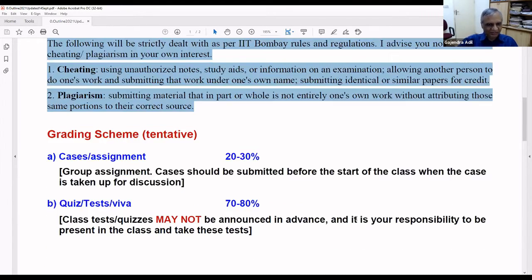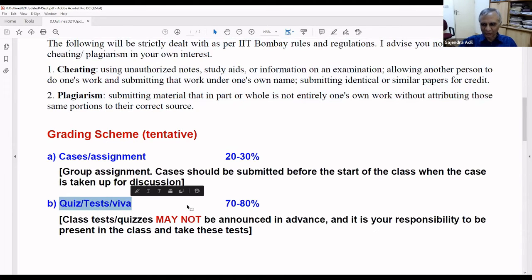Grading is tentative. Depending on how it goes, the assignments will be somewhere between 20 and 30 percent, and the balance will go to the exams. Within the exams there can be different components: quizzes, there could be a viva, and an end term. This is not finalized; it could be all quizzes also, everything on quizzes only, so that's also possible. On the classroom quizzes, I will not announce them, so please remember that the quizzes will not be announced in most cases.